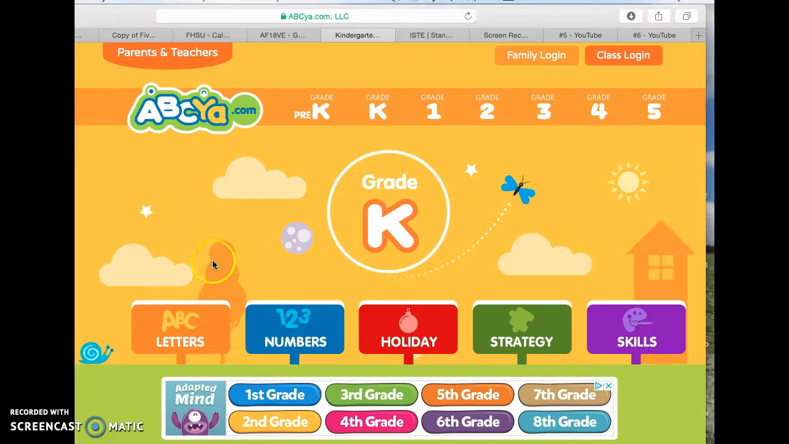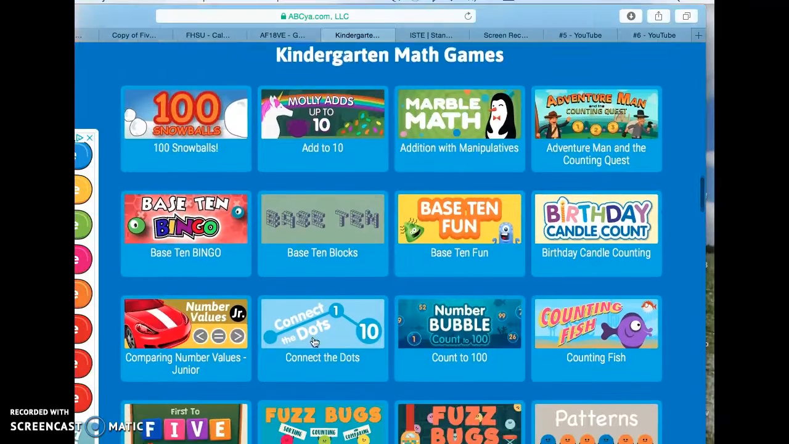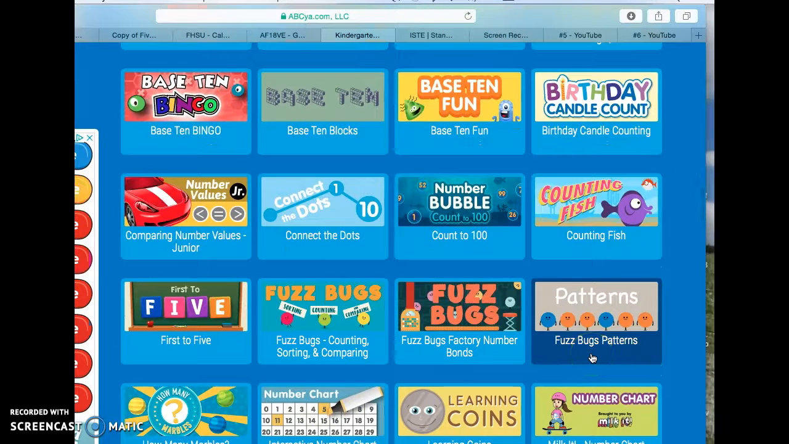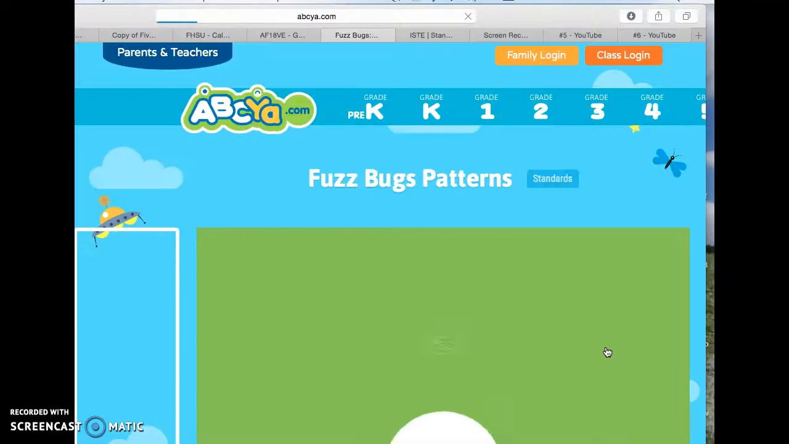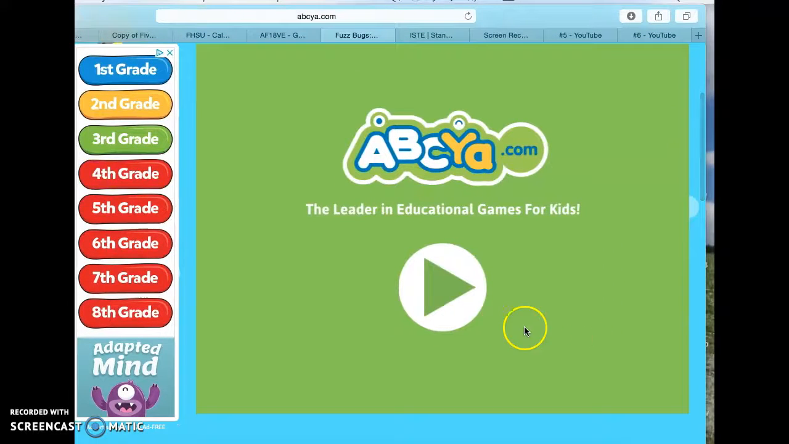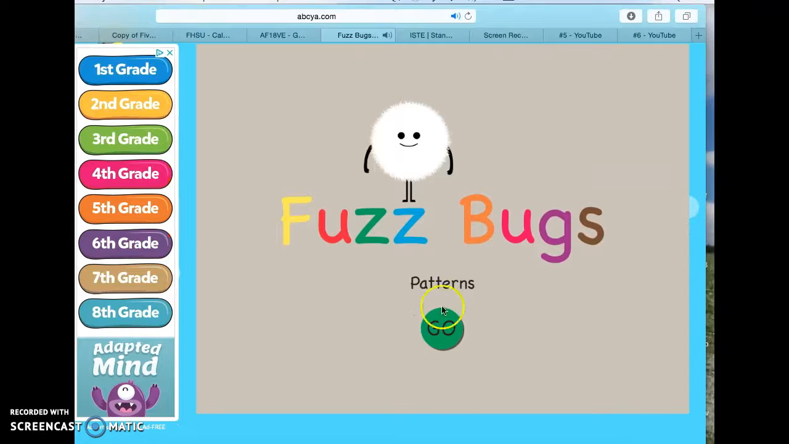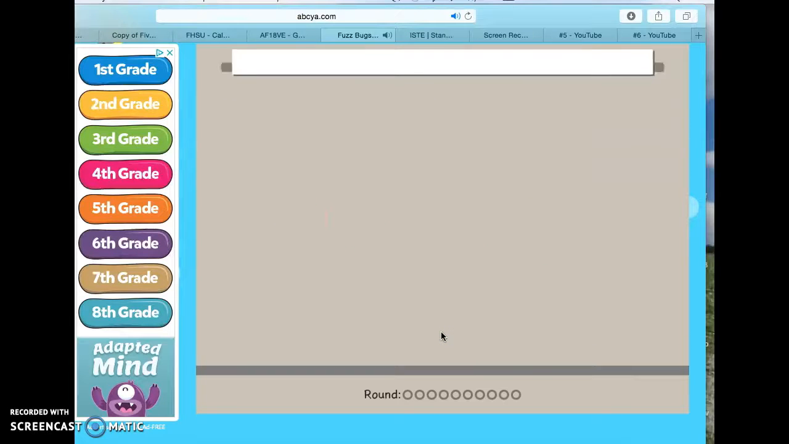here we go. It's going to take us to this page, and we can either practice our letters, our numbers, we can do some holiday activities, work on some strategy or other skills. And for today, we're going to do numbers, so I'm going to click on the numbers one. And then the specific skill we're going to be working on is patterns. So I'm going to click on this where it says Fuzz Bugs Patterns. And once there, I'm going to hit the big play button. And I'm going to hit the green go.